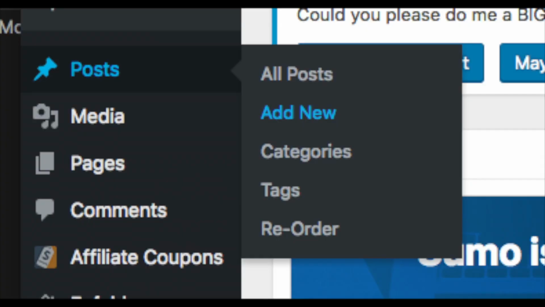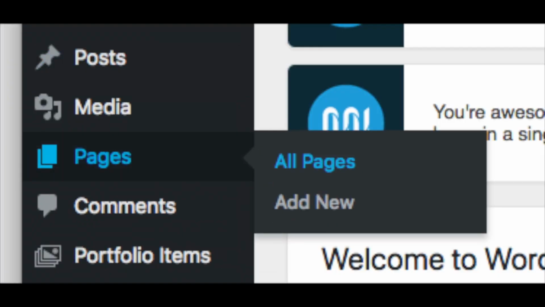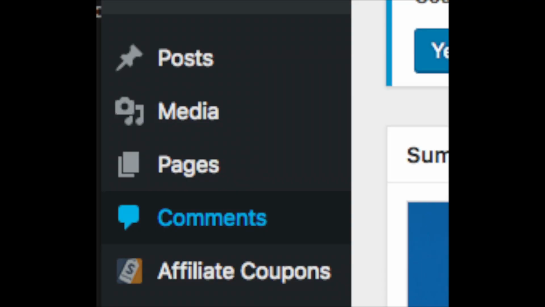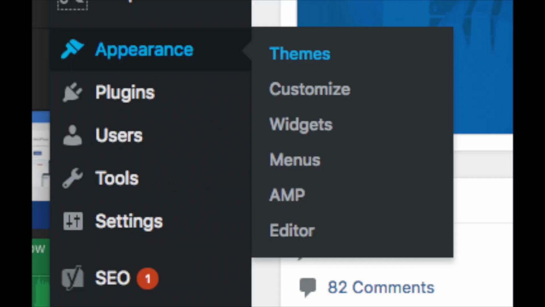Posts is where you can add new posts. Pages is where you can add new pages. The media tab is where your images that you upload to your blog will show. Comments is where you can add and view comments people leave on your blog. Appearance is where you can change the look of your theme or change your theme to another one or a premium theme. Select themes when you hover over appearance.